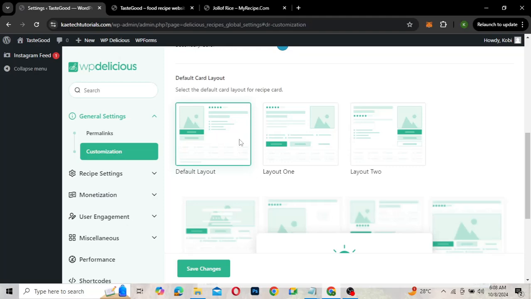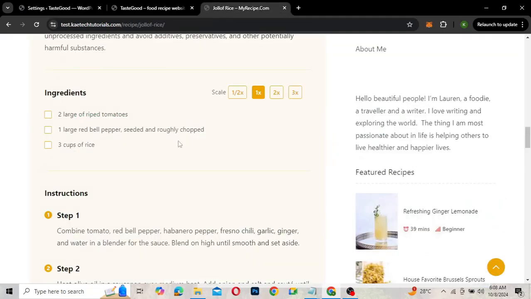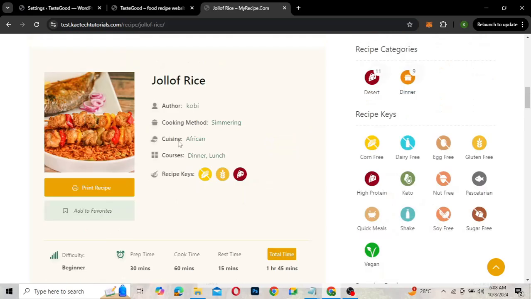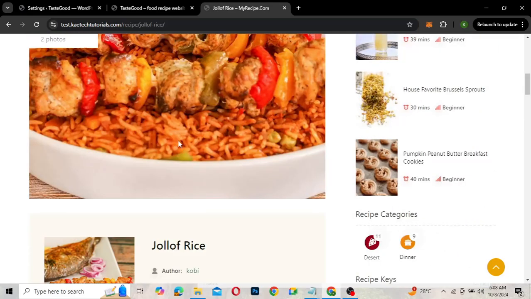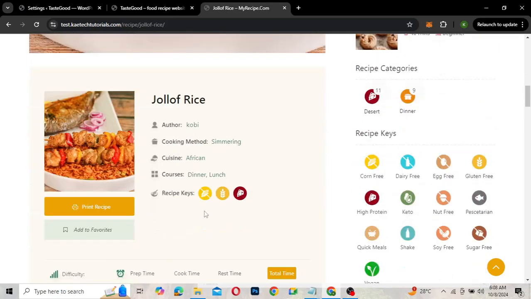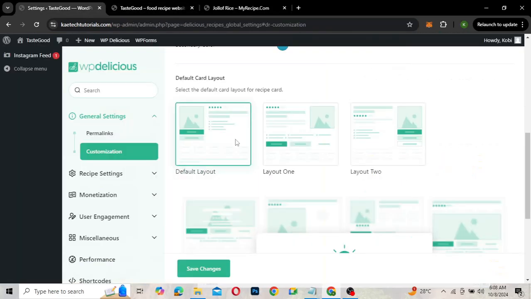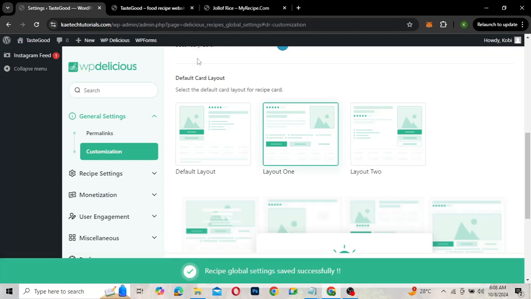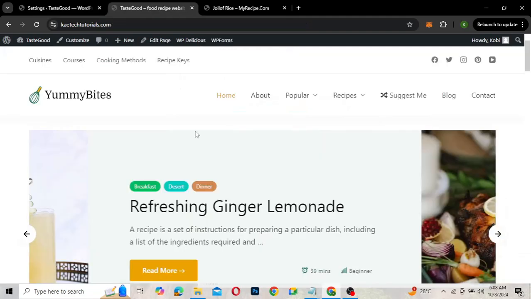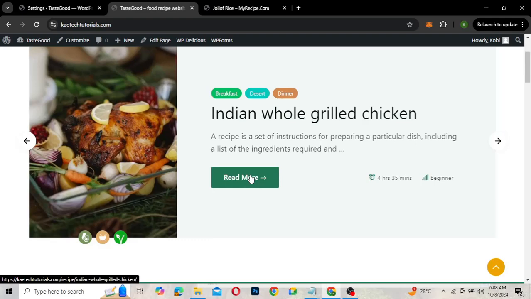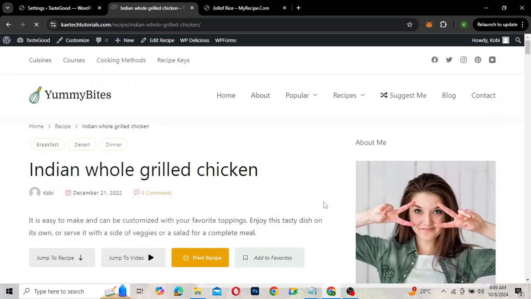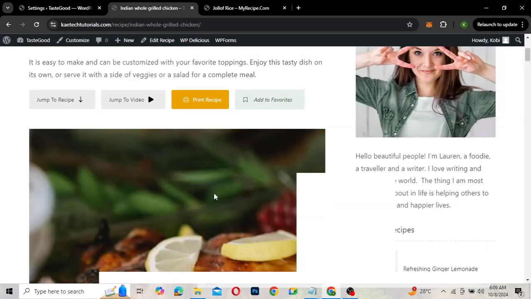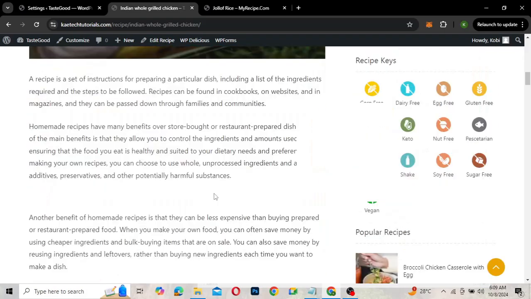So basically what it means is that if you go to the recipe that you've created over here, this is how it's going to be. You see this card layout over here, that is basically what it's talking about in the settings. But you can change it to this one. So if I click on this one and click on save changes over here, and then go to a different one over here to check how the layer is behaving, you see this one has changed.